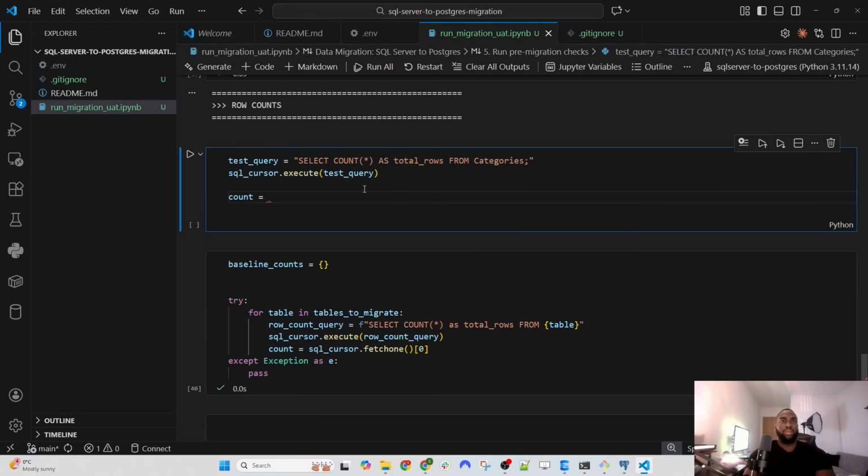We want the count. So SQL cursor fetch 1. And then we'll print the results. Okay, as you can see, the result is 8. So we have 8 rows inside the categories table. Now we can confirm this by going to SQL Server and then doing a select top 1000 on it. And as you can see, there are 8 rows in the categories table, which confirms that this is correct.